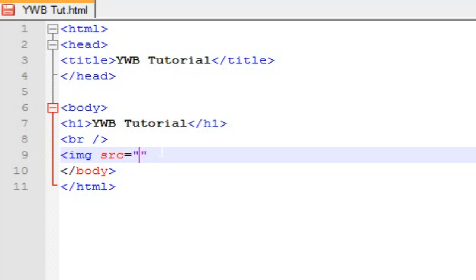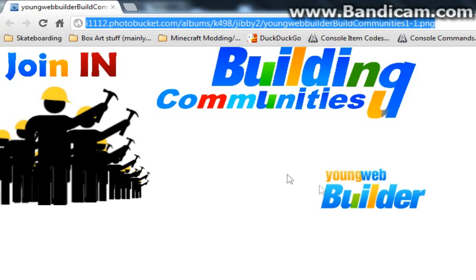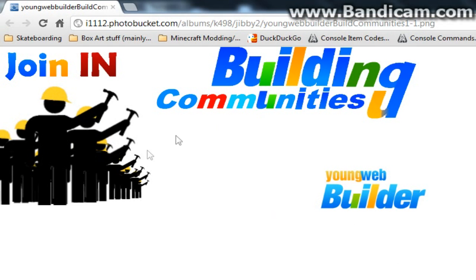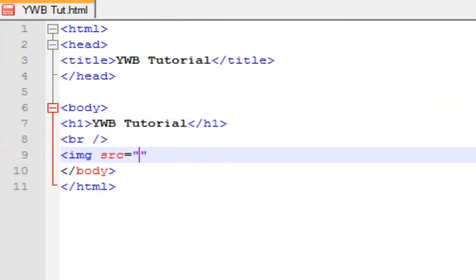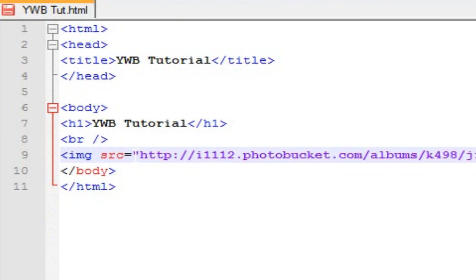Now inside that you put the image, so say if it was image, and you put the extension PNG or JPEG or anything. But what I'm going to do is actually do a link. Right, okay, I've got an image. It's the Young Web Builder, one of my adverts that I did for them. Anyway, what we do is image src, you put the image there. So I'm going to just do a link, but you can just do a PNG, and always remember it has to be in the right folder.